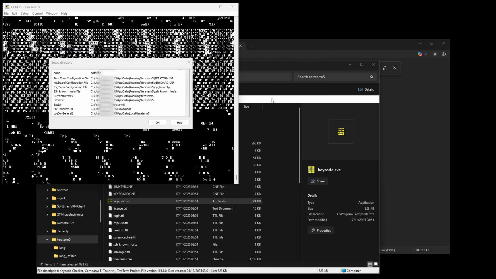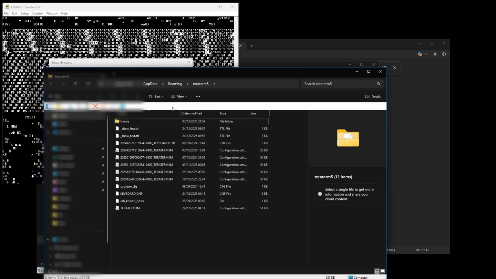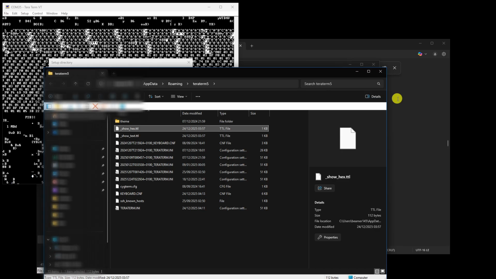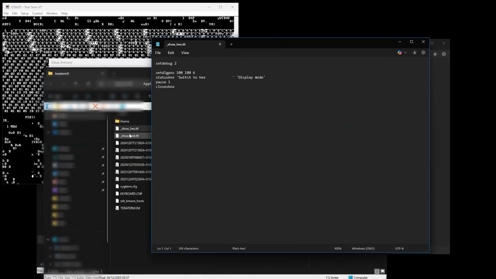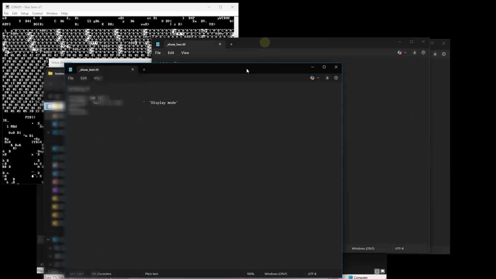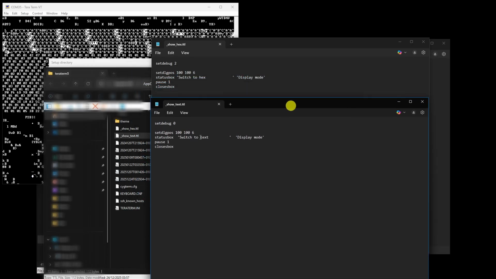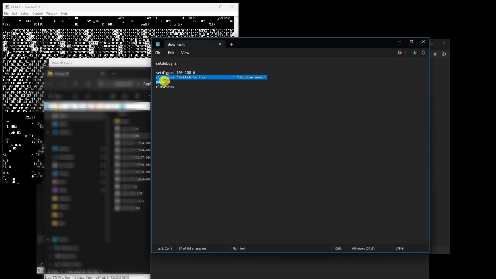Then we still need to create those macro files. They need to be added in the user folder next to the ini file. The only instruction that is really needed in there is the setdebug 0 for text mode and the setdebug 2 for HEX mode. But I added a little feedback as well with the 1-second status box message.